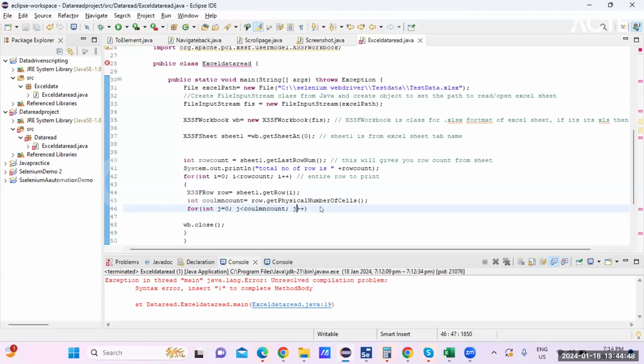Now we will see where it is. We have to create it again, like how we created XSSF rows. So now we have created XSSF cell. So the whole cell data we have to print. Now we have to give row dot get cell of j. Right, so here we have to print j.